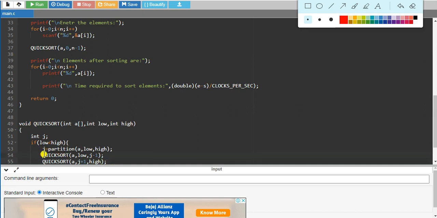That means it will be sorting all the elements after partitioning. It will be sorting all the elements which are there at the left side of the pivotal element, and all the elements which are there at the right side of the pivotal element. So this is what the quicksort method will be doing here.